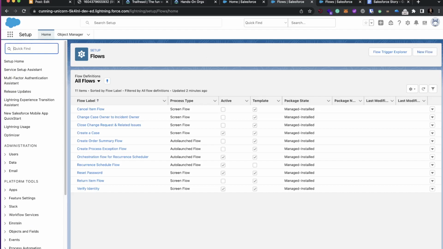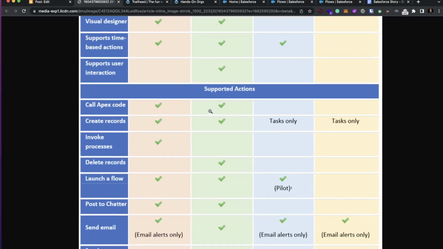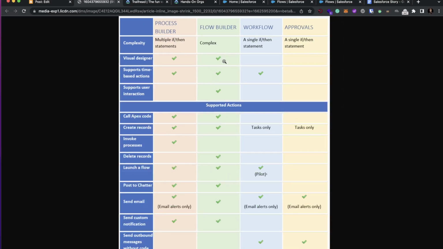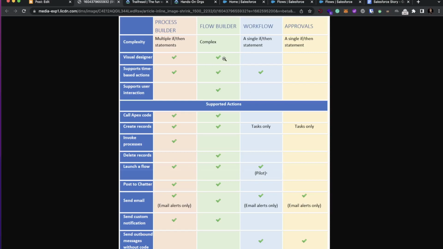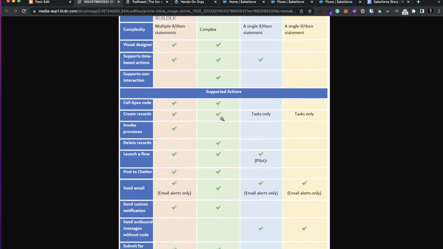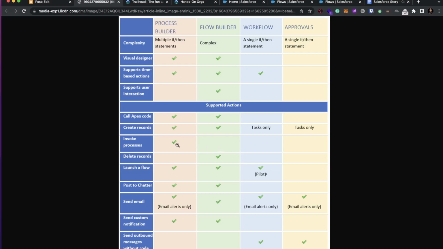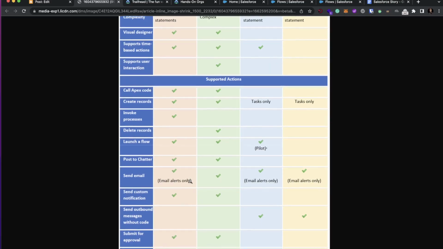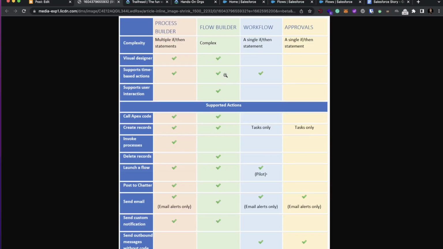So in comparison, if we go back to this graph, we can see that Flow provides all the capabilities compared to the other tools. It has a Visual Designer, supports time-based actions, and user interaction through screens. You can also call Apex through Flow and create records. But compared to Process Builder, you cannot invoke processes. At the same time, you can delete records, whereas workflow or Process Builder cannot delete records. And you can also read about other functionalities. I know that Salesforce, in its future releases, will probably do its best to push hard on Flow.